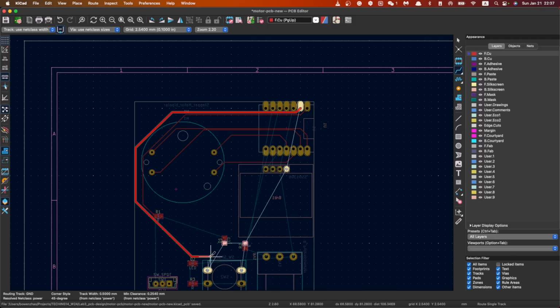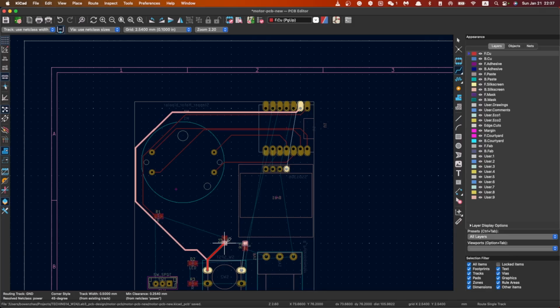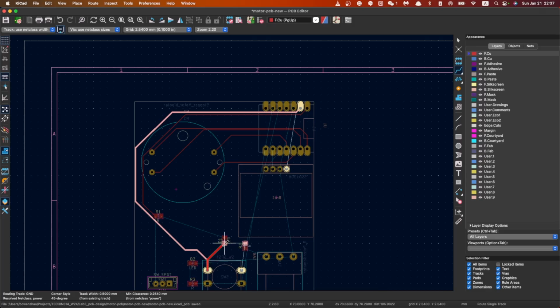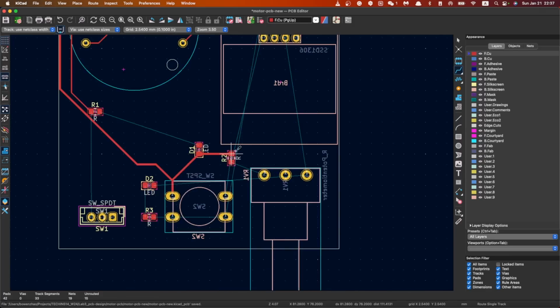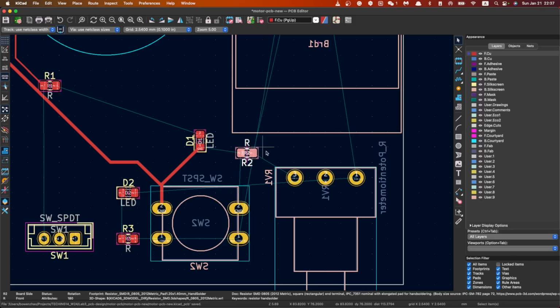So I'm gonna just do this and this, this. I think this is not ideal. Might wanna rotate it.